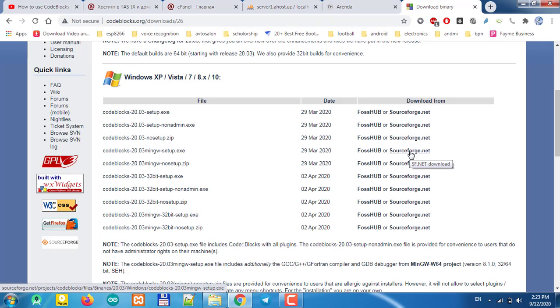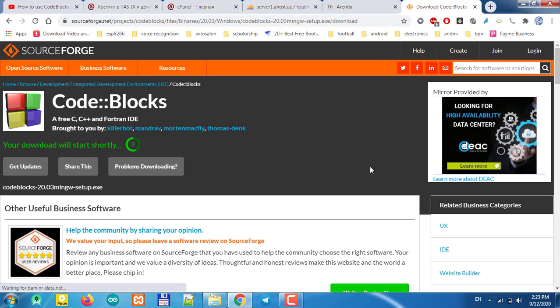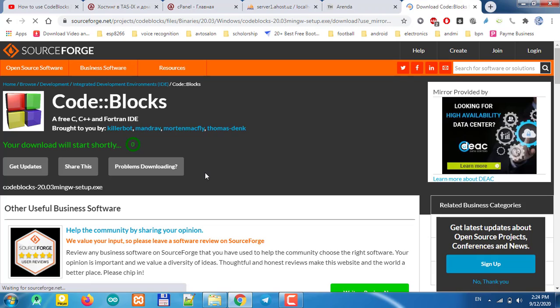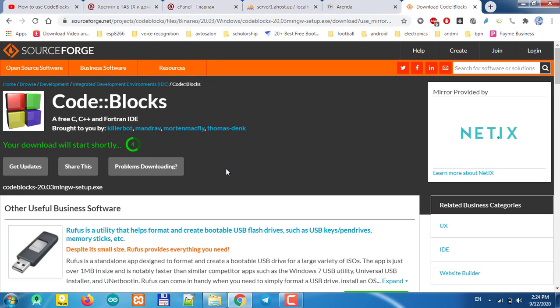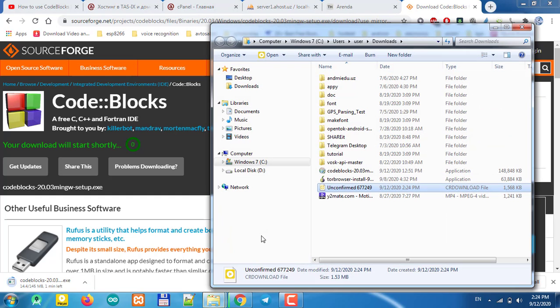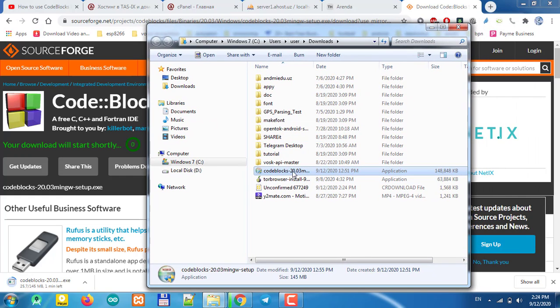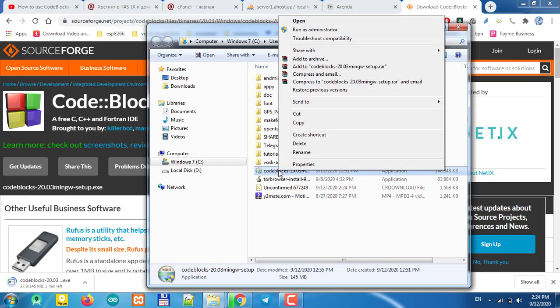So let's click on SourceForge, using SourceForge download. Okay, in a few seconds it will start downloading. Let's wait. It's depending on our internet. I have already downloaded the Code::Blocks installation file. So let's run it.